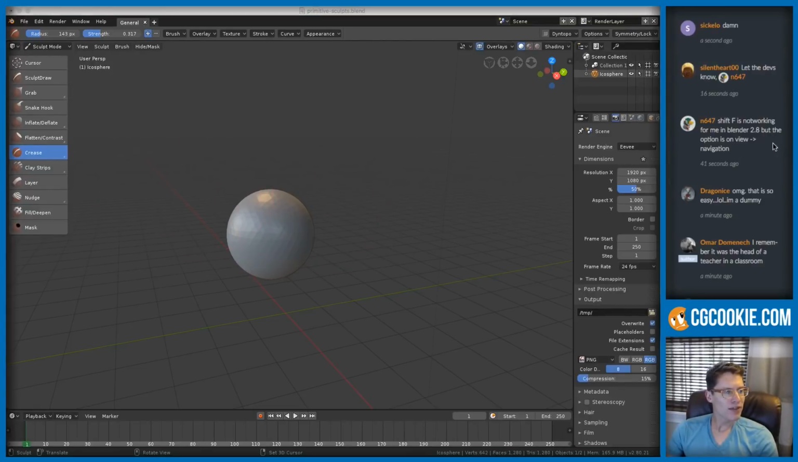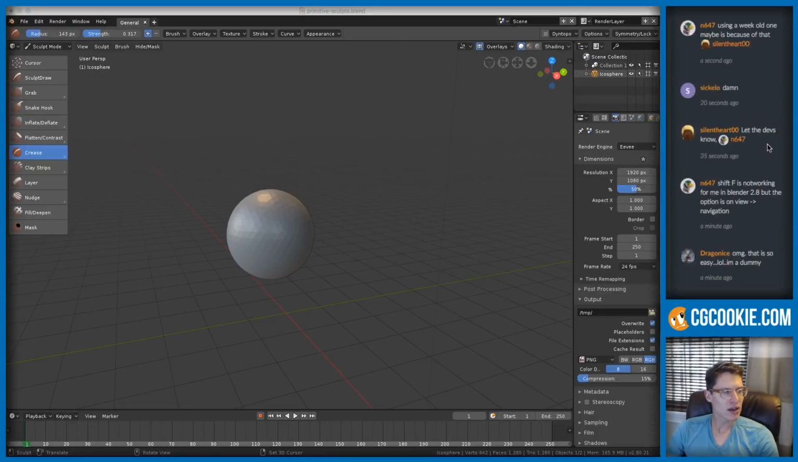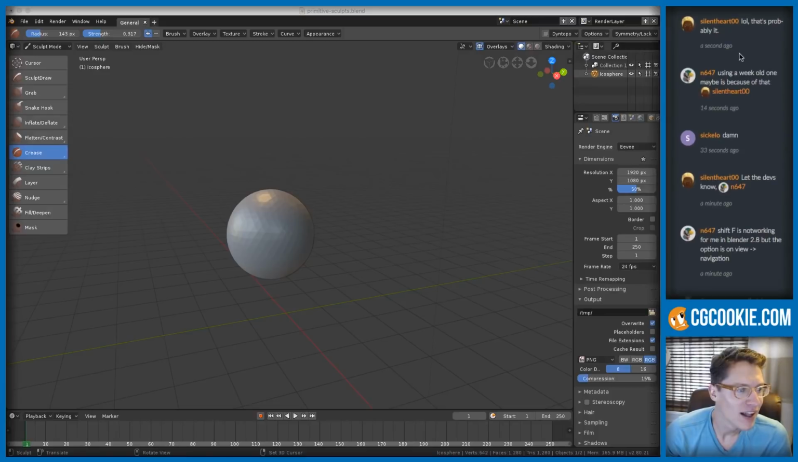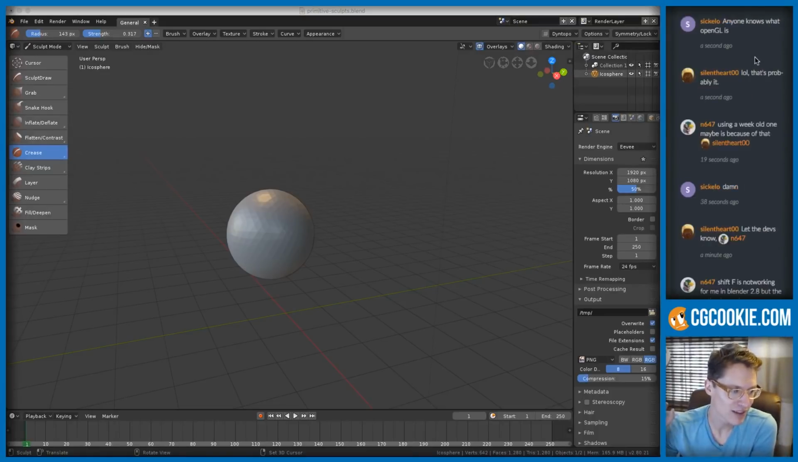Oh no, Shift F is not working for me in Blender 2.8, but the option is in View Navigation. Dragon Ice, you're not a dummy. I don't want to hear that talk. No, there's so many things about Blender that are simple once you know them. Using a weak old one, yeah, it's probably because of that.